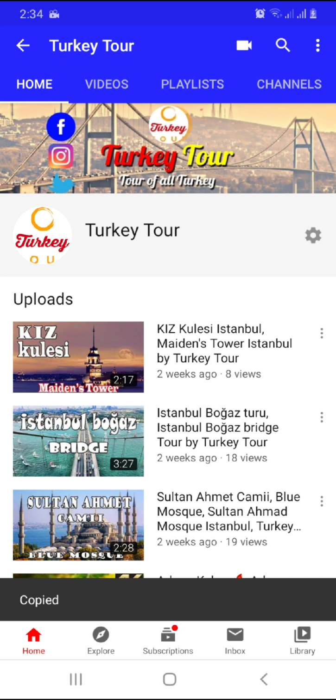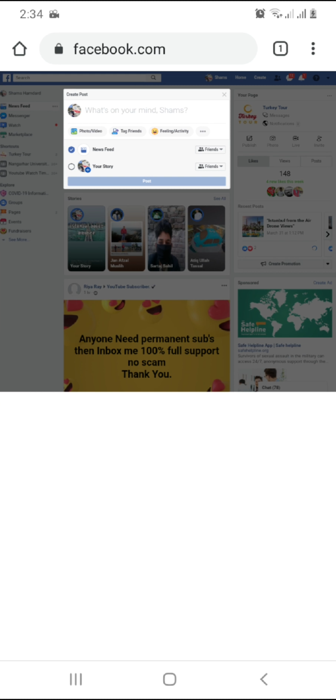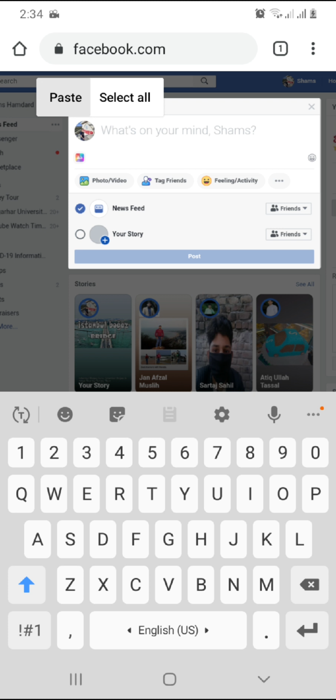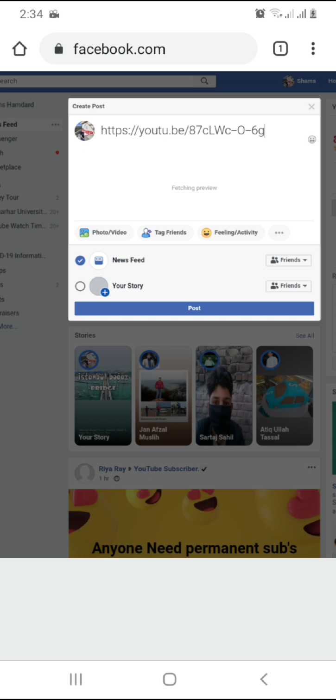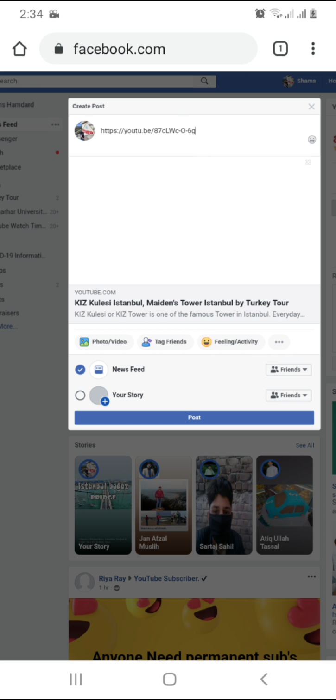When you select copy link, go back, come to that Facebook site and just paste that link there. When you paste it, there is writing "fetching preview", so that will be the preview. And within a moment now it's previewed.